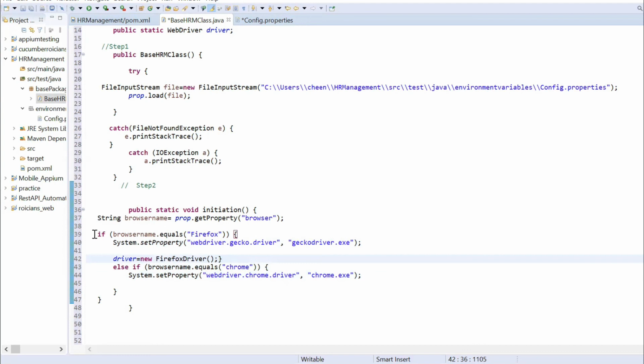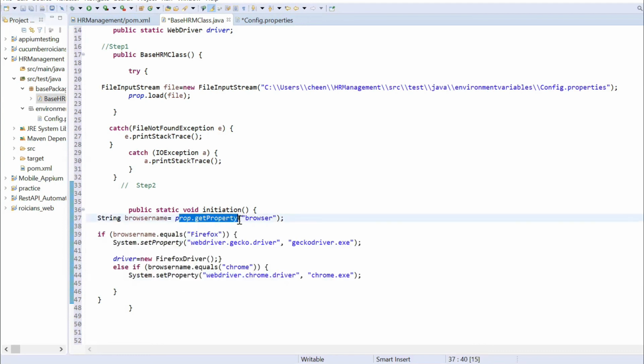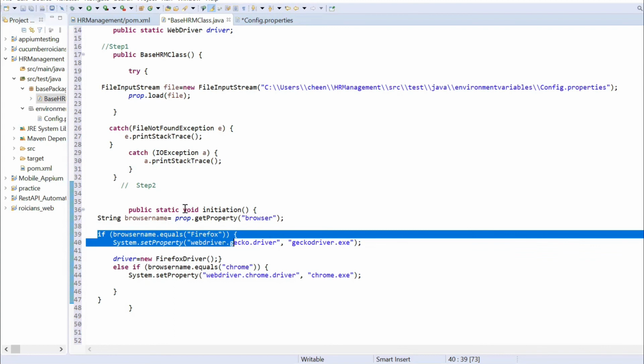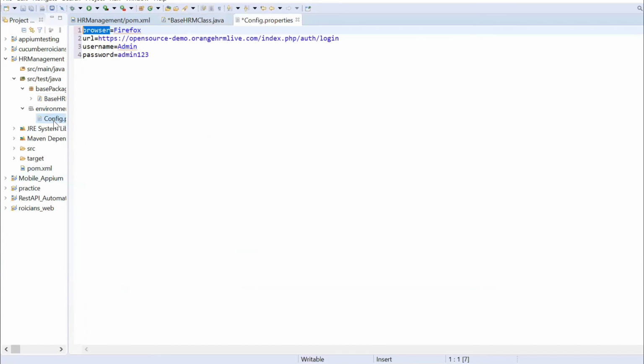Now, this is my code. So now I'm not dependent on the browser. If the value we are getting from config.properties is Firefox, then run this code. If the value you are getting from config.properties is Chrome, then execute this code. Please make sure that this is written exactly in your config.properties.